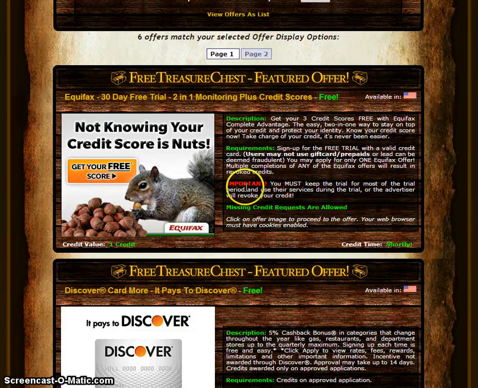Okay, and it's important here, it's in red, so you must keep the trial for most of the trial period and use their services during the trial or the advertiser will revoke your credit. So please make sure that you go to the site, log into the site, click around on the tabs, get your score, just make sure that you're taking advantage of the offer and you don't cancel it too soon. And they are telling you here that they do allow missing credits.